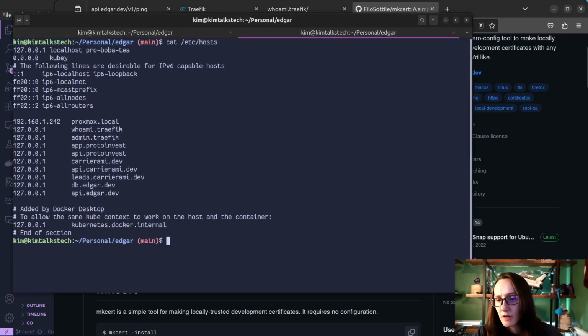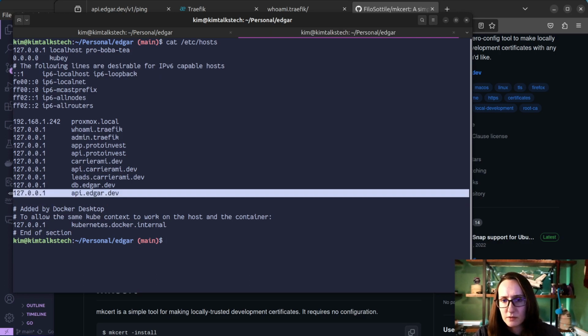So first off, you're going to want to go and put in your /etc/hosts file. You will need root privileges for this. You're going to want to put in your /etc/hosts file your intended domain name. So for me, that was api.edgar.dev. Next up, you're going to go and you're going to make a traefik Docker Compose file.